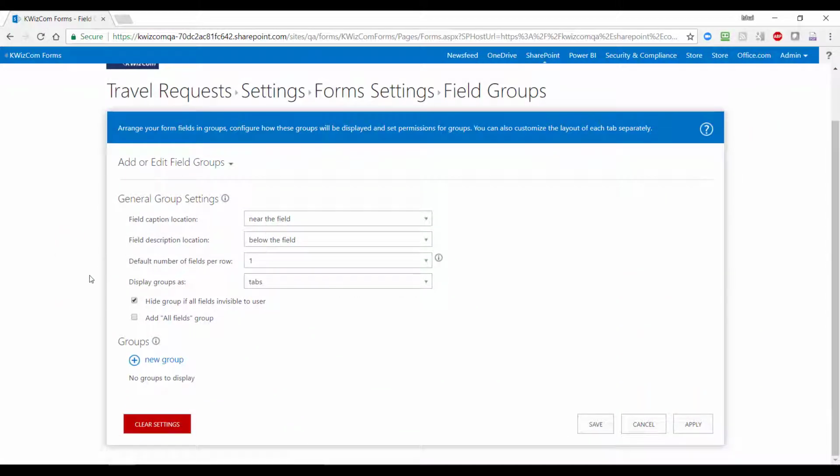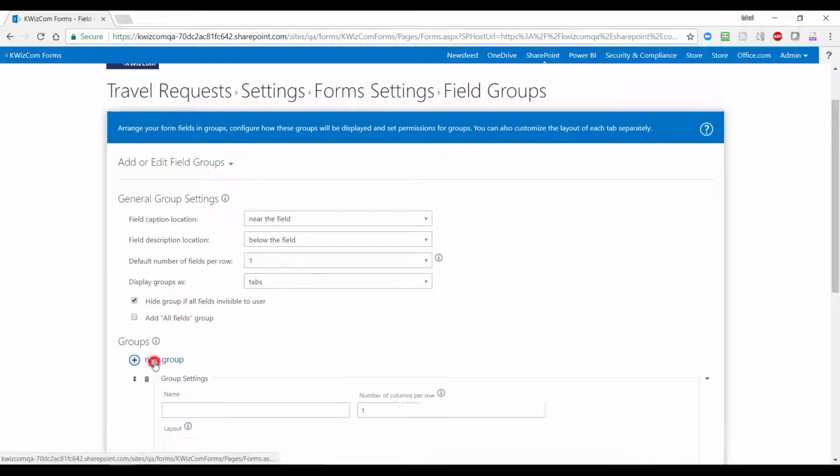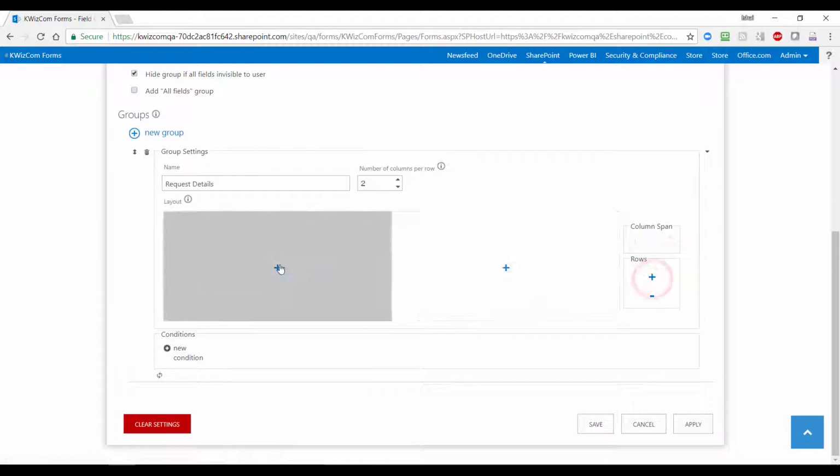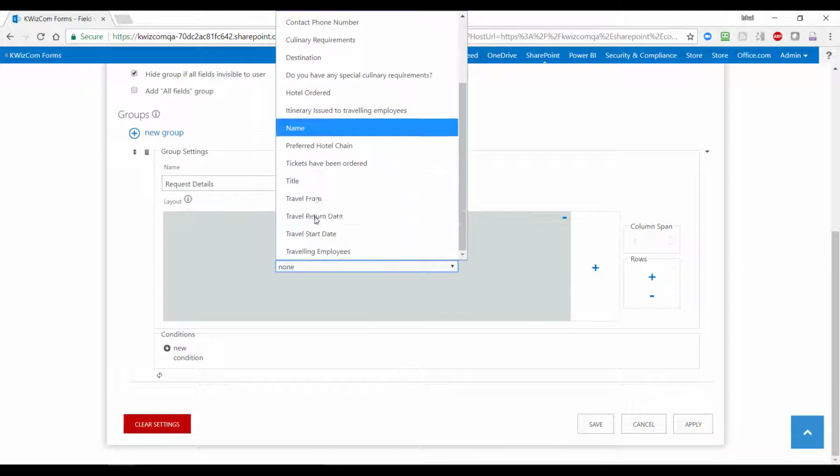We will create a new tab by creating a new group and giving it the name Request Details. In the group settings, we can set how many columns will be per row by default, and we can then start adding or removing rows to our tab by using the plus or minus signs in the Rows section. Once we add a row, we can click on the plus sign in the position we want to add the field to, which will then allow us to select the field we want to add.